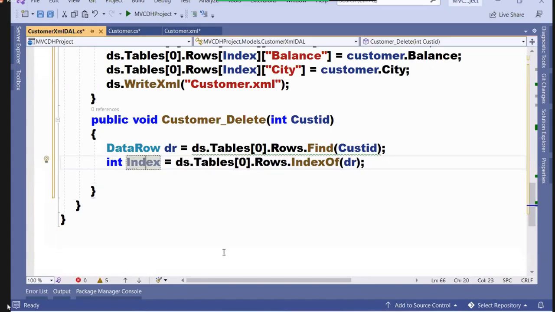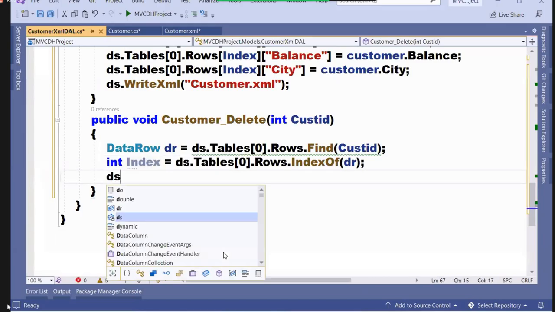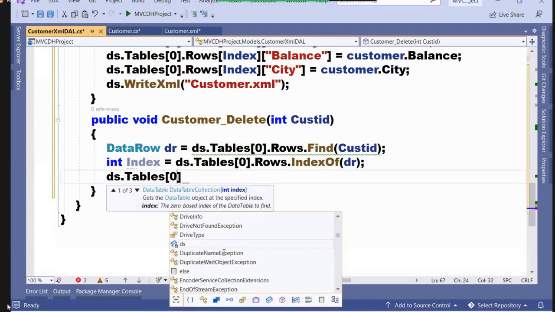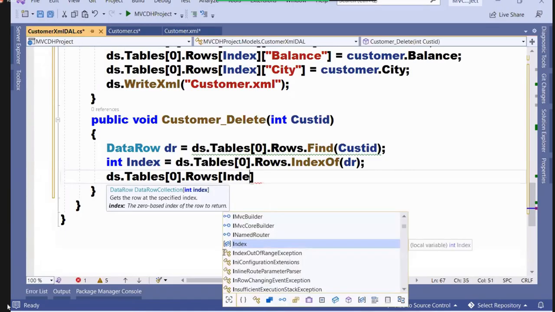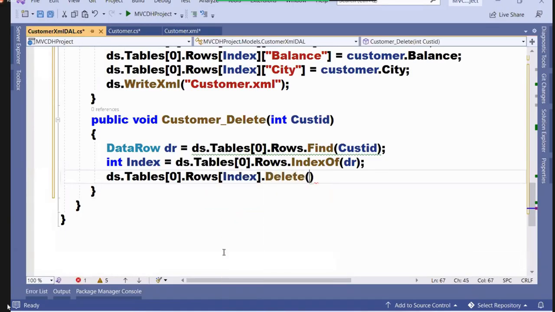Now tell me. Do you want to perform a permanent deletion, or do you want to just update the status? If your requirement is a permanent deletion, I'll comment it. Just watch: ds.Tables[0].Rows[index].Delete(). That will delete the record. You are pointing to the index and calling delete.